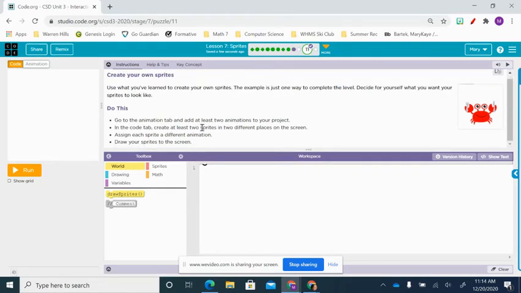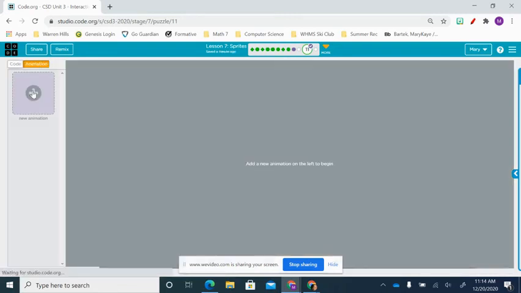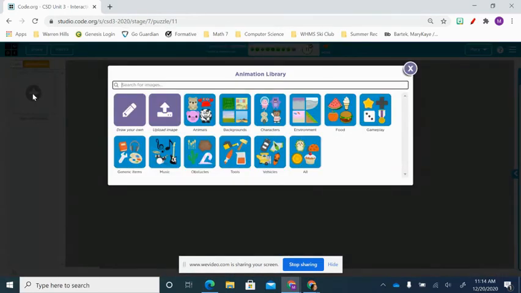So we're going to go to the animation tab and add at least 2 animations to your project. In the code tab, create at least 2 different sprites in 2 different places on the screen. Assign each sprite a different animation and draw your sprites to the screen. So I'm going to choose to make a crab.